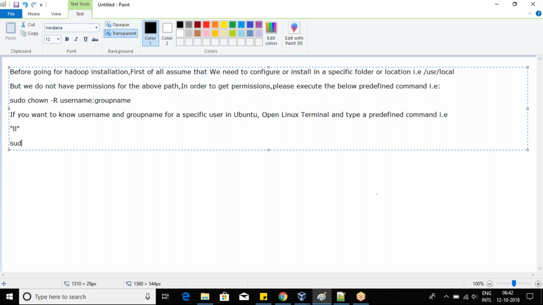Username and group name: sudo chown -R Hadoop Apache, Hadoop Apache. Okay, this is the thing. And what is our path? /usr/local. Then you are going to get the ownership, and you are able to create a new folder.